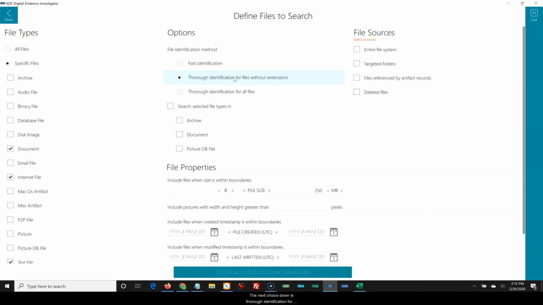The next choice down is thorough identification for files without extensions. So a lot of times, especially in cache, files are saved without file extensions. So this option will do a fast identification on everything to see if it's a document, internet file, text file. If it does not have a file extension, it will do a file header analysis and confirm what type of file it is before it searches it. So it's still fast and will get you through more and get you more data because it's going to go through those cache files or those applications that save files specifically without file extensions to try to get the user not to mess with them.